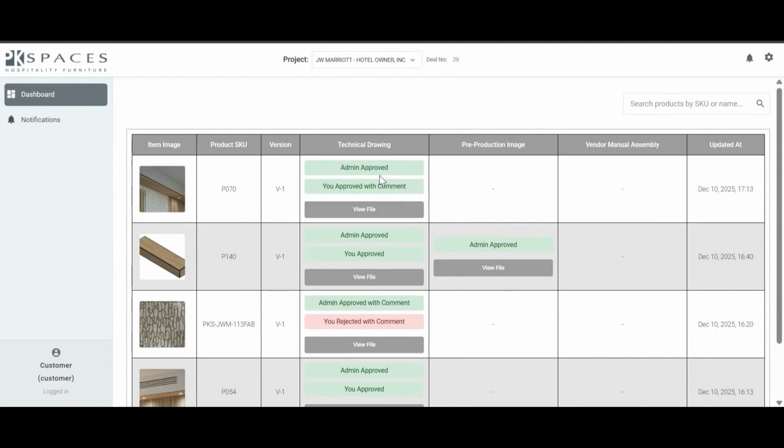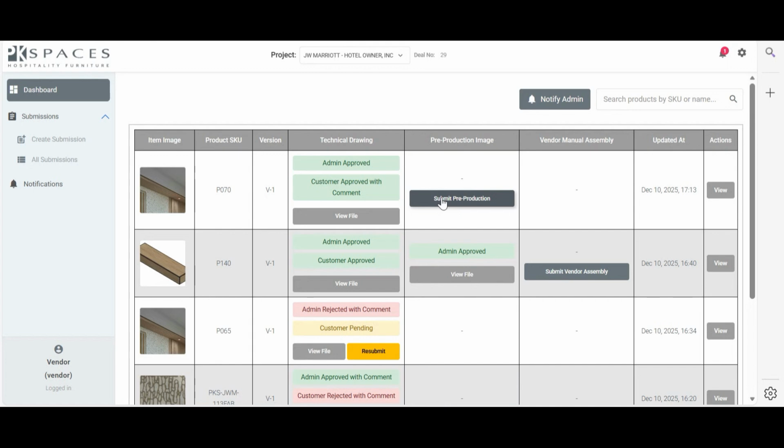Once admin and customer both approve the submission, now vendor can see that the next column, which is the pre-production image, is unlocked for the vendor. As you can see there, the next stage, which is the pre-production image button, is visible to the vendor. And now with the help of this, vendor can again submit, and the same process goes forward to the vendor manual assembly. And after the submission of the three stages, the submission completion happens.